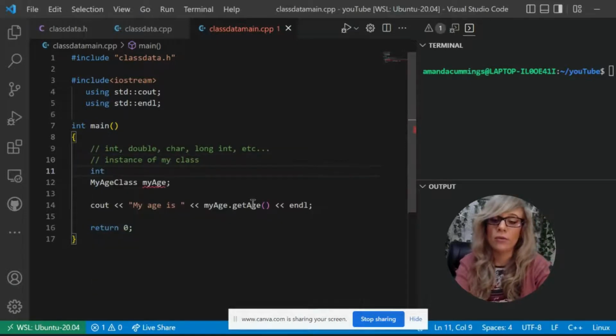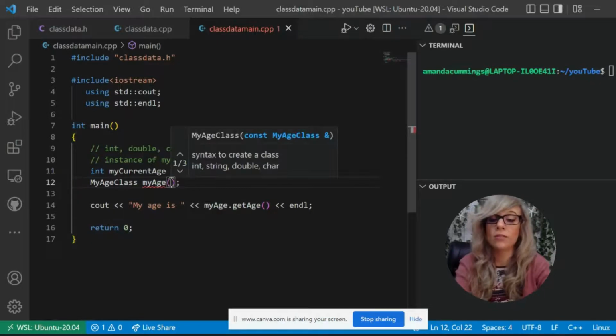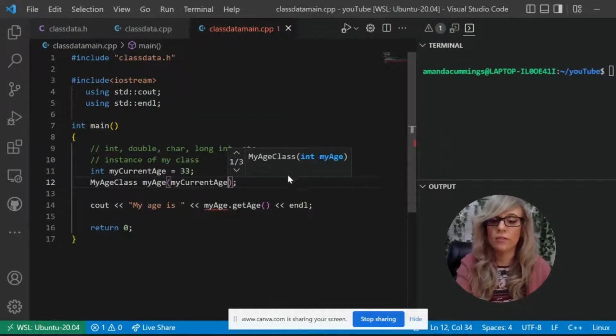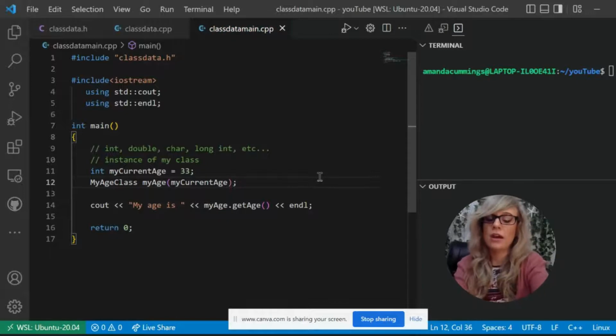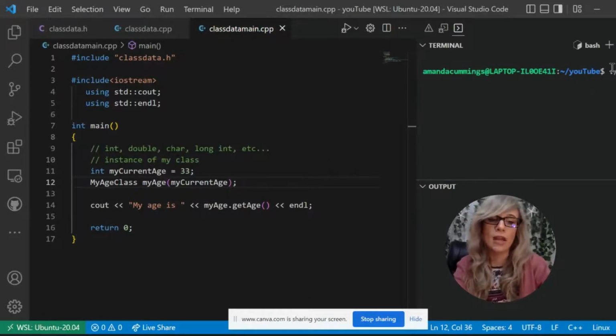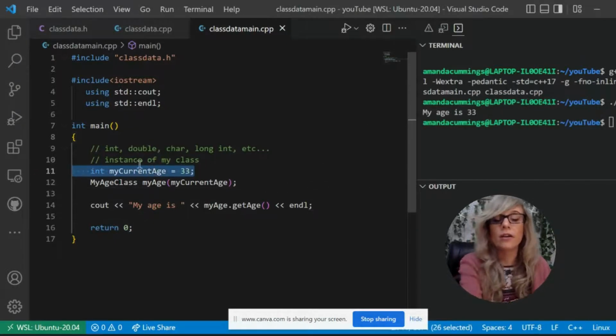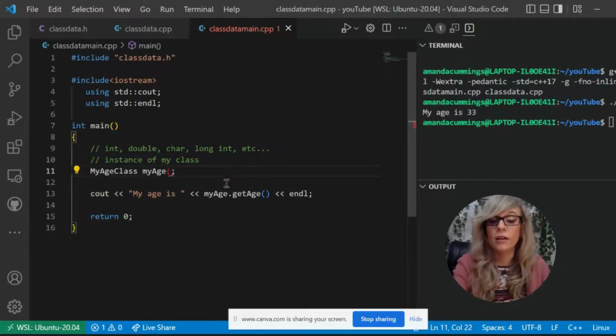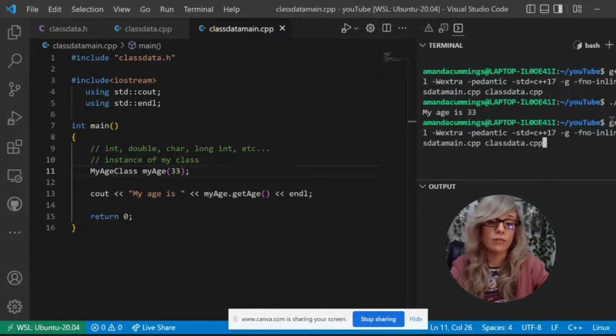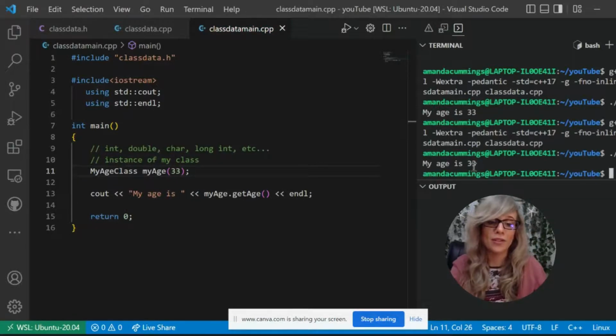I can go ahead and create a variable. So my current age. And I'm going to assign it my current age. And then now this is going to be my argument, which I also created a video about if you are not familiar with. And then now I can display my age, and it's going to say my age is 33. However, if I wanted to, because it is an integer, I could have just put in my age directly, and I get the same result, as you can see here.